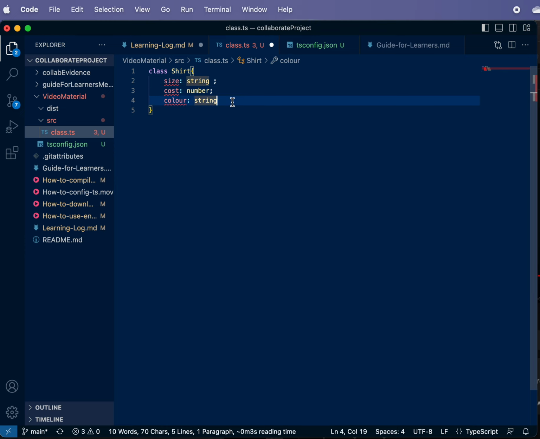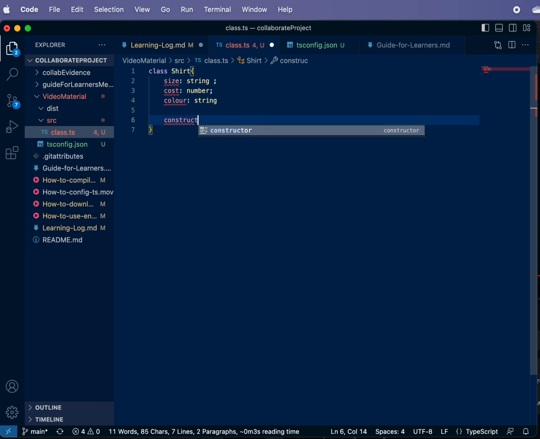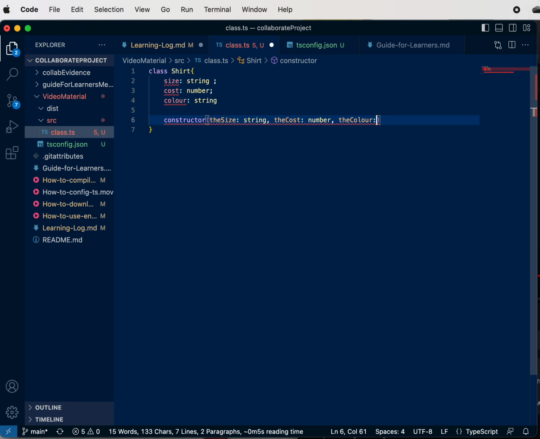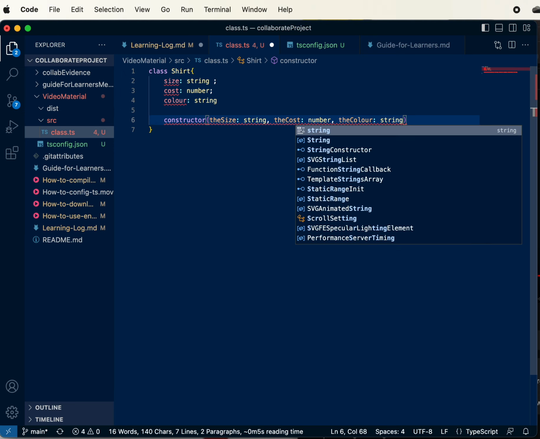Instead, I'm going to use the constructor. Now, we name it, obviously, the constructor. And inside the brackets for it, I'll have the size, which will be a string. Oh, not like that, sorry. I'll have the cost, which is going to be a number. And, you guessed it, the color, which is a string.